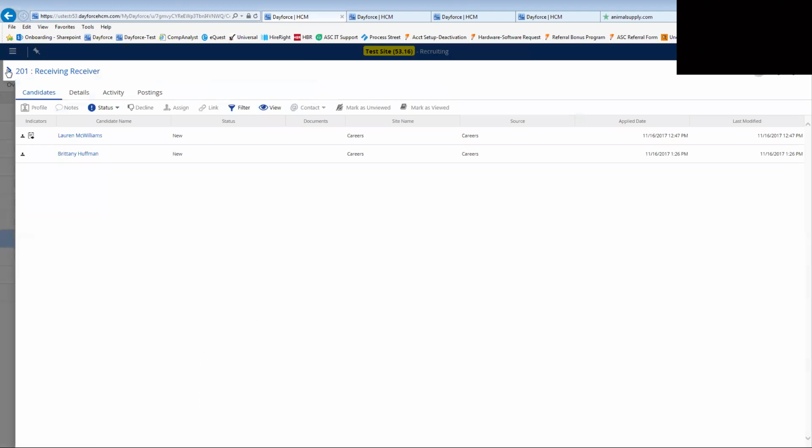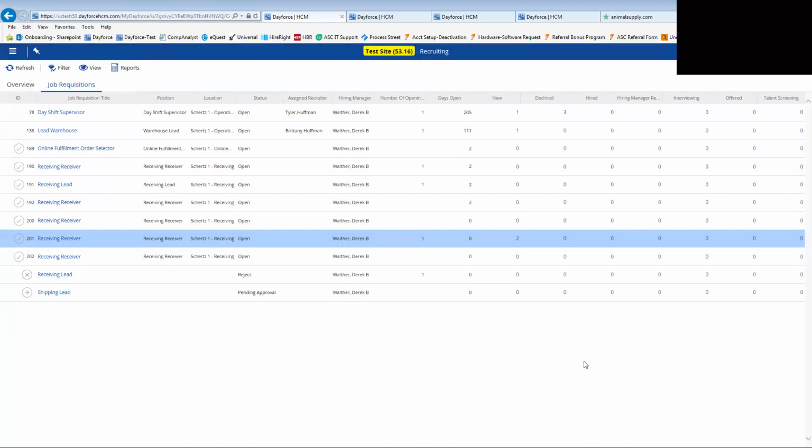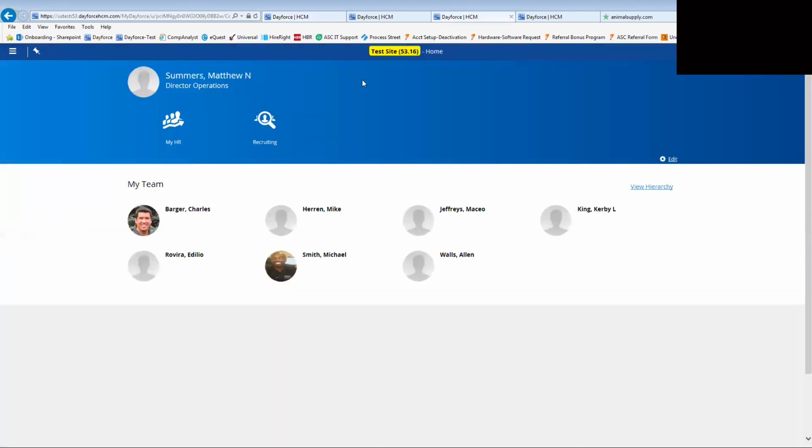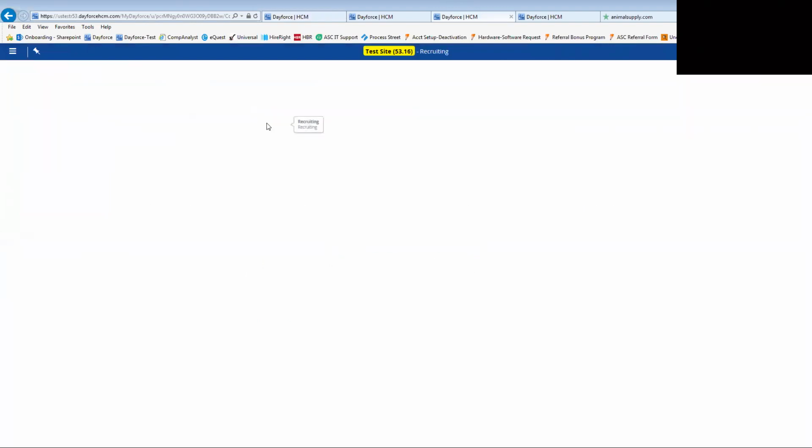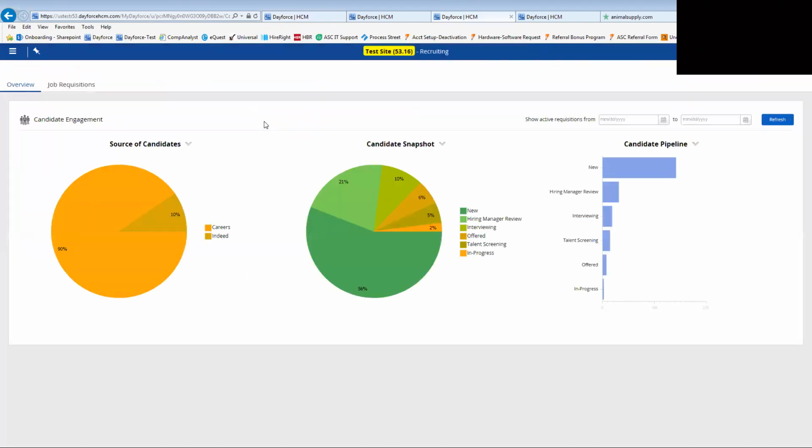All right, so what we're going to do next is take a look at Matt Summers' view. Again, I just wanted you guys to see the visibility that he has to the individuals on his team.